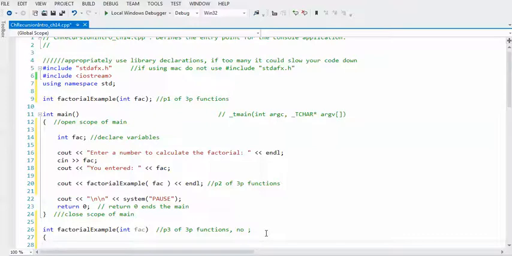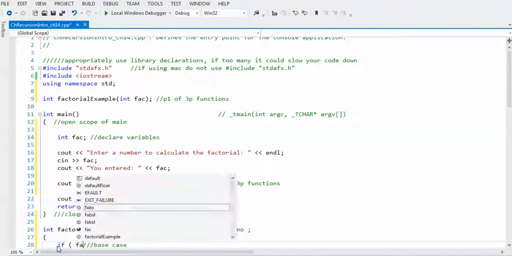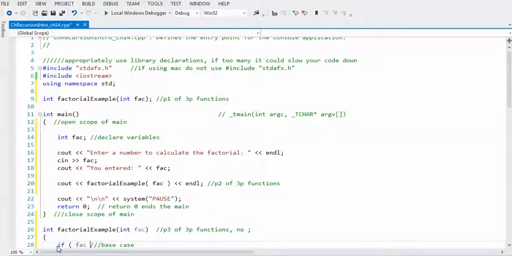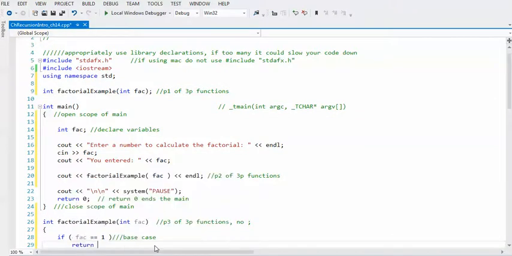Okay, with recursion, you have to have a base case, and that is to end the recursion to stop the recursion from occurring. So I'll use the selection statement here. If fact equals 1, return a 0. When you return a 0, you essentially end that function.